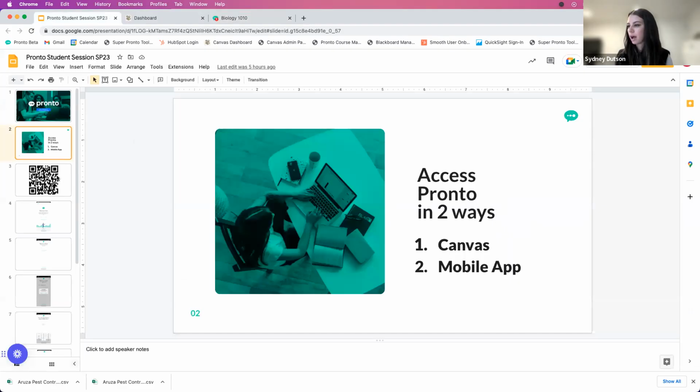Going back to the mobile app, I would like you to pull out your phone and go to your camera and go ahead and scan this QR code. This is going to guide you to download the app onto your phone.